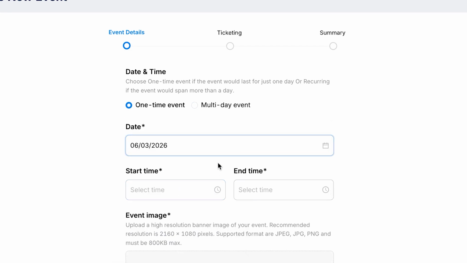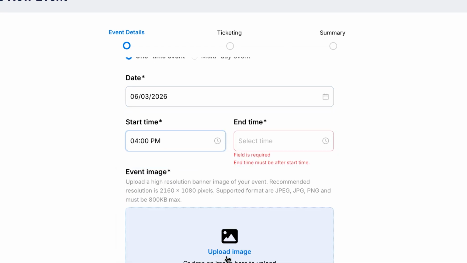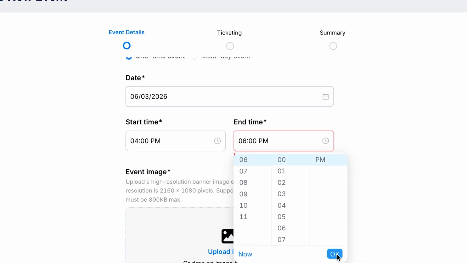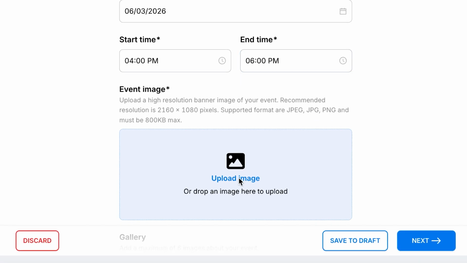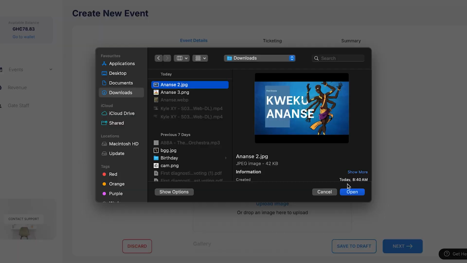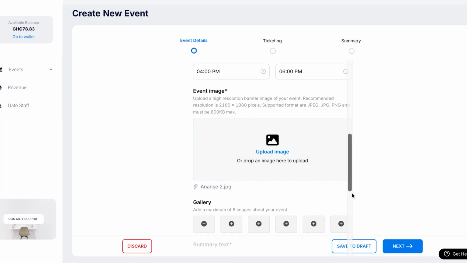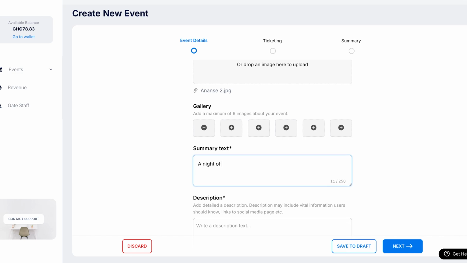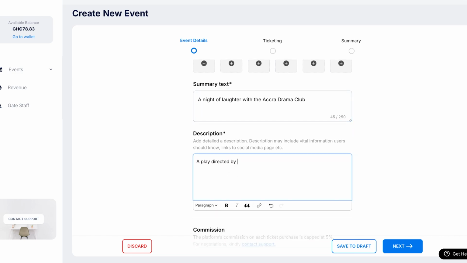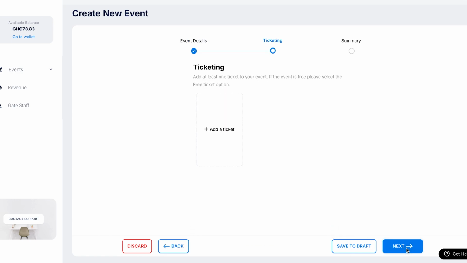Then, select the event date, start time, and end time. Upload an event image for display. Write a brief summary of your event and provide a detailed description for your attendees. Once you are done, click Next to add a ticket.